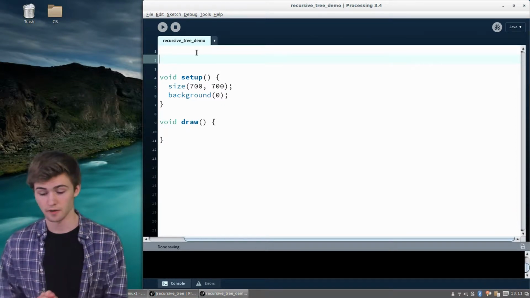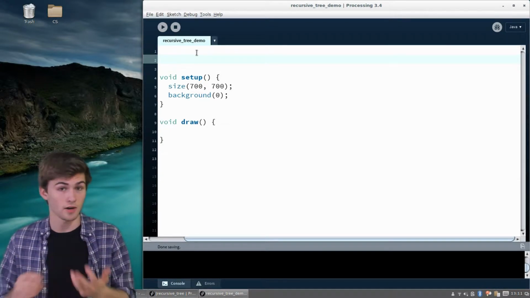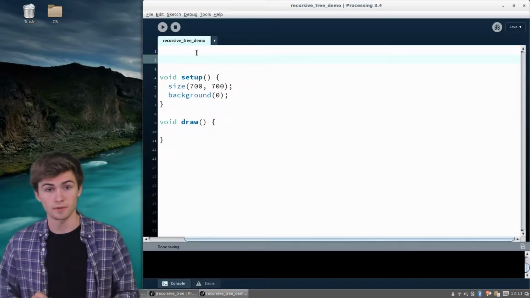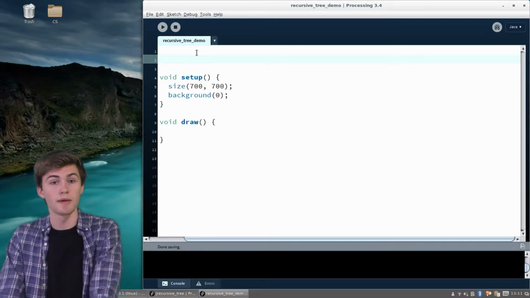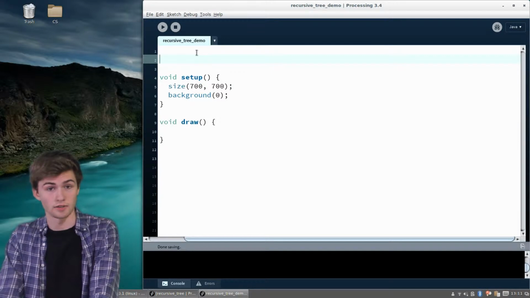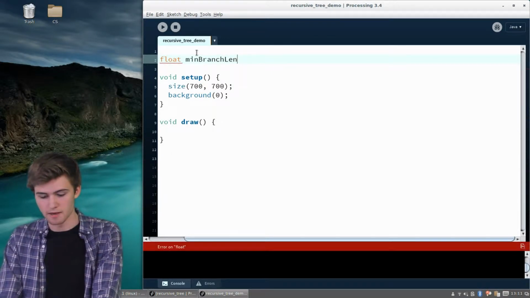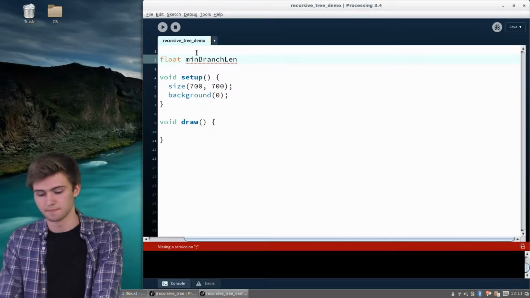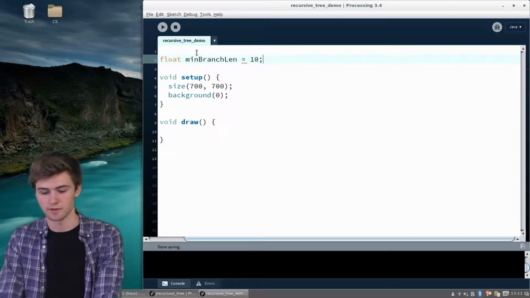So let's get ready. There are a couple of parameters to the tree that we want to add as variables at the top. And those parameters are, first off, what is going to be our base case? What is our minimum length of a branch on a tree? So we can make that a float, and we can just call it something like minBranchLen, for the minimum branch length. And we can make that, let's just say 10 for now, that's fine.